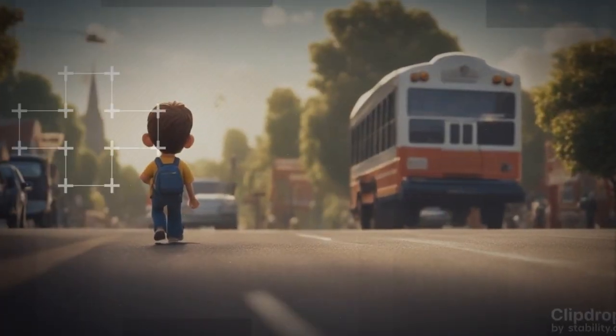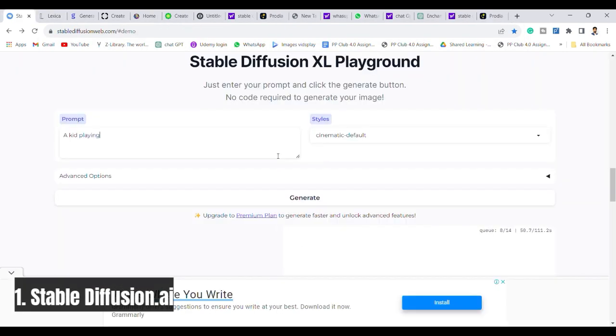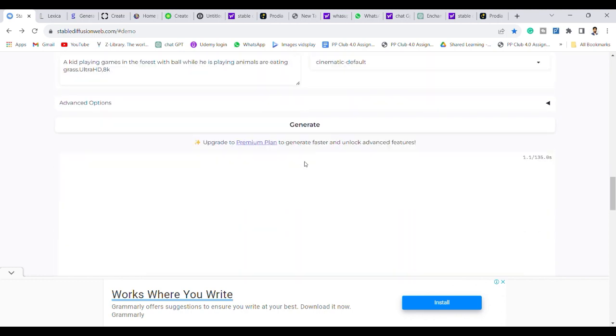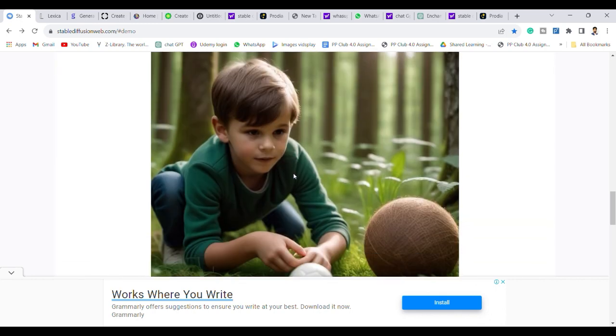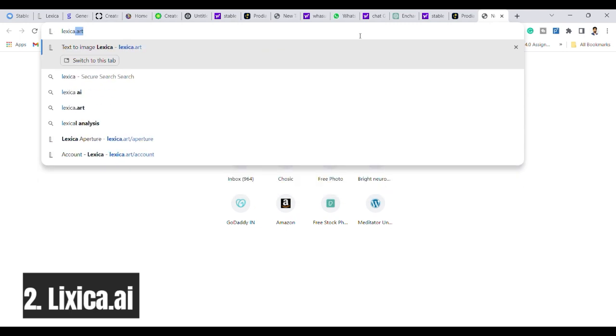One, Stable Diffusion.ai, experience stability like never before. This tool combines the art of text and images seamlessly. Unleash your imagination and watch as your words come to life in vibrant visuals, perfect for creators who demand nothing but the best.